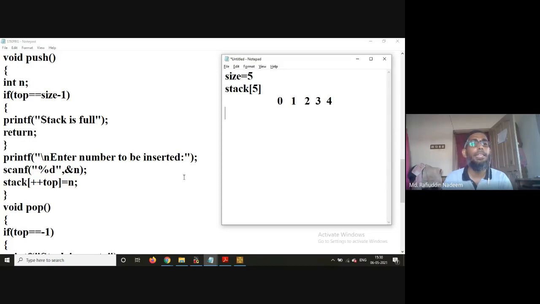So for suppose the user has entered the choice number 1. Top is equals to -1. If top is equals to size -1, what is top? Top is -1. Size -1 is 5 - 1, 4. Top is equals to -1 equal to 4 is false.